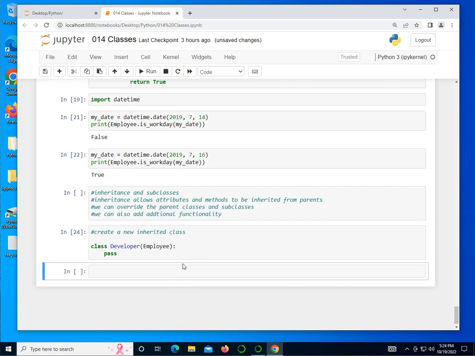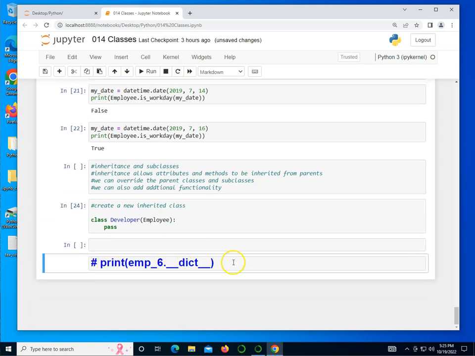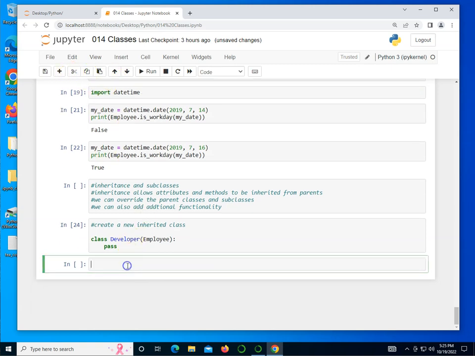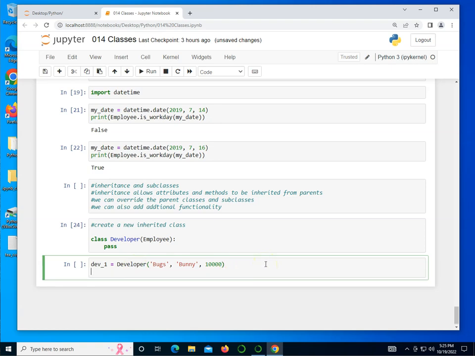Let's go ahead and create a dev_1. Oops, not sure how that happened. But I think I covered that in a previous video, that sometimes that happens. So dev_1 is equal to developer, and I'm going to pass to it Bugs Bunny with 100,000. Notice the developer has nothing in it, it just says pass, but because it's inheriting from employee, this is going to call the parent class's constructor, and Bugs Bunny should be created with no problem.